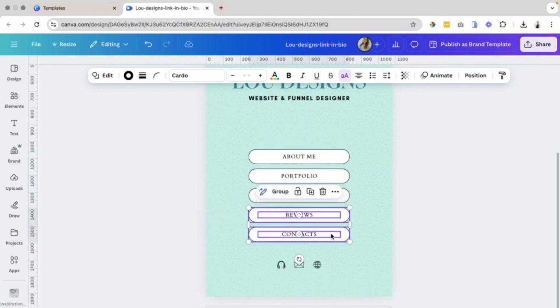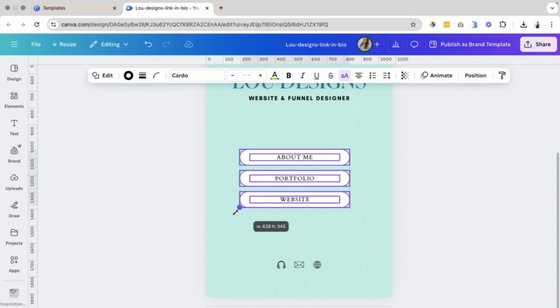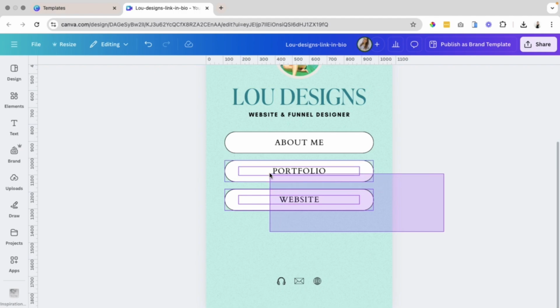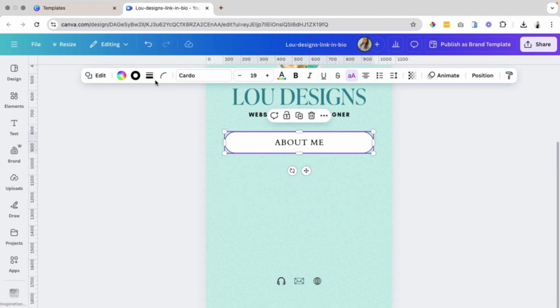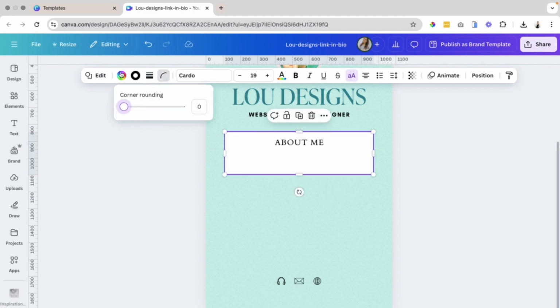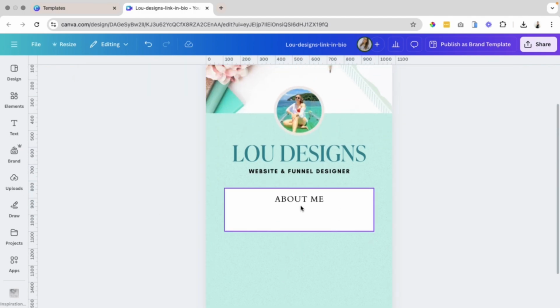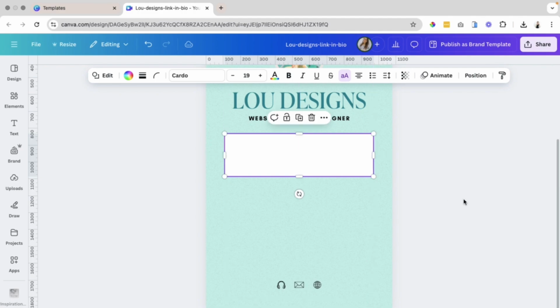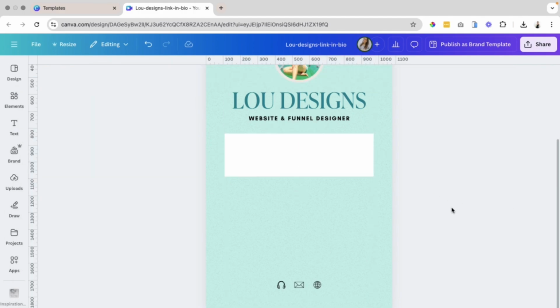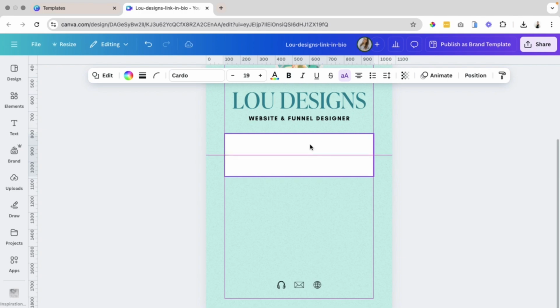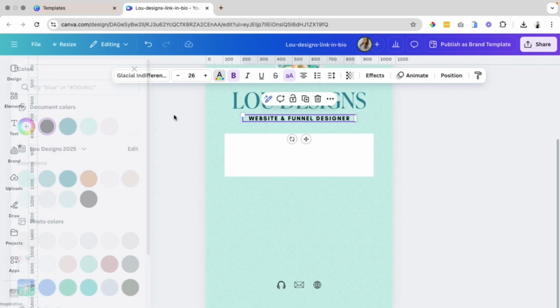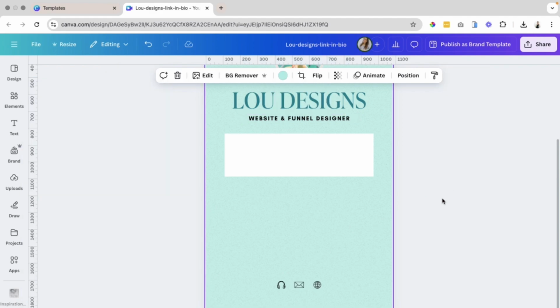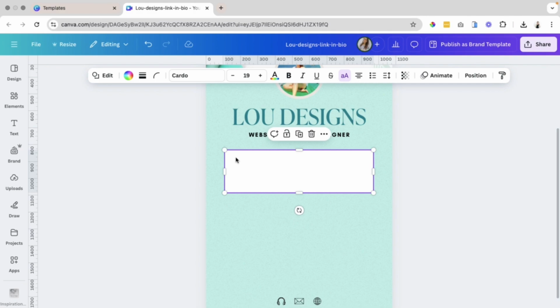So I'm gonna delete these two, and then I can adjust the size of these shapes. Actually, I'm gonna delete these two first because what I'll do is I'll adjust the size, adjust the corner rounding, and maybe remove the border. Gonna delete this first. So the first thing that I'd like to promote is my lead magnet. Now this is what I'd like to do. I'd like my audience to have like an overview of what they're gonna download. So I'm gonna add a mock-up of my lead magnet here.